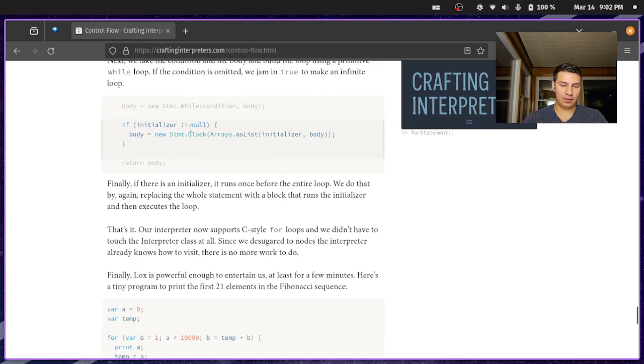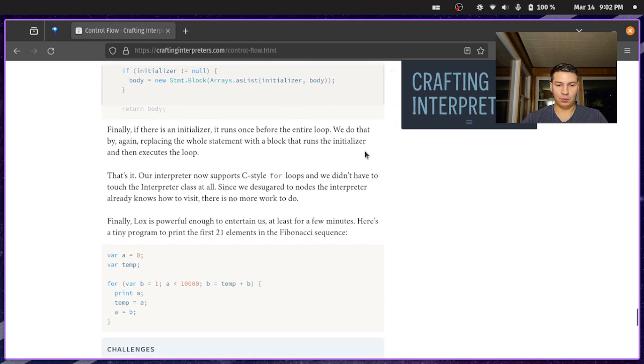If initializer is not equal to null, body is equal to new Stmt.Block, Arrays.asList(initializer, body). Finally, if there is an initializer, it runs once before the entire loop. We do that by, again, replacing the whole statement with a block that runs the initializer and then executes the loop. That's it. Our interpreter now supports C-style for loops, and we didn't have to touch the interpreter class at all. Since we desugared to nodes the interpreter already knows how to visit, there is no more work to do.